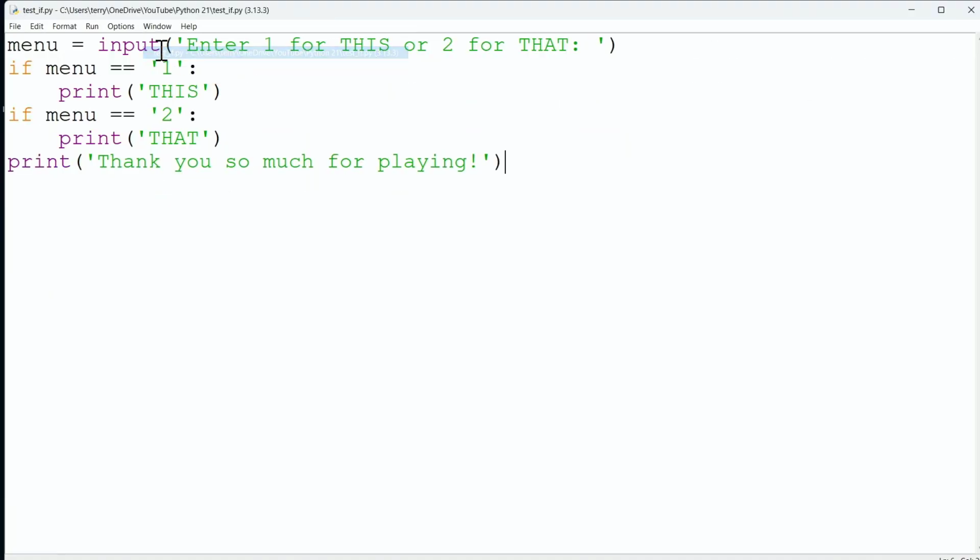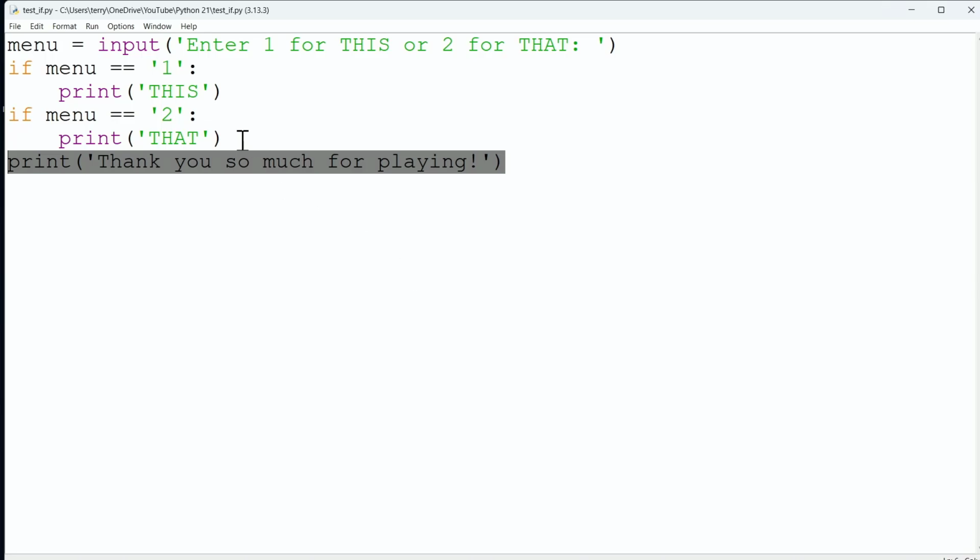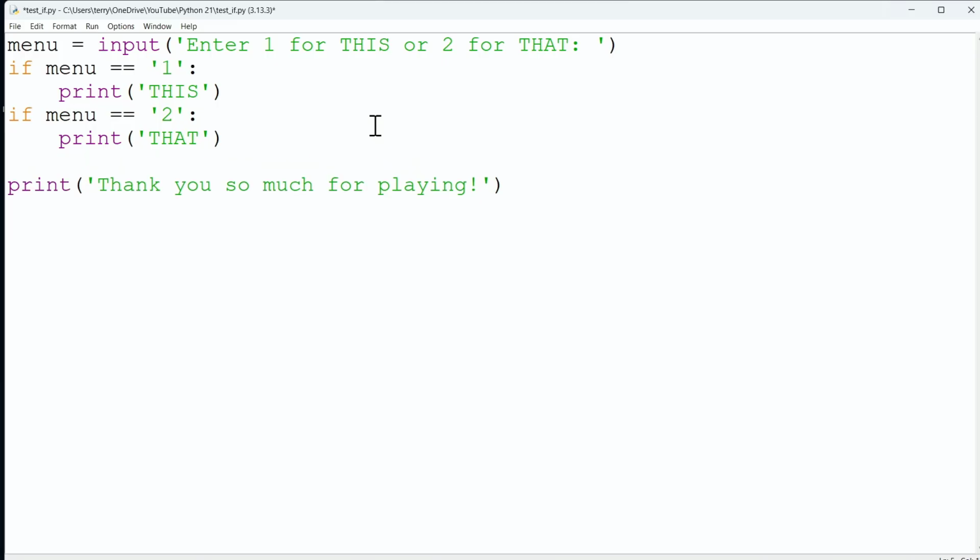So let's think about this logically. We entered 4. It does this test, and it does not follow the print instruction because menu isn't equal to the string value of 1. It's not equal to the string value of 2, so this never happens, and then it just does our final print command. You see, this is where the else statement in Python can be so valuable. The creation of an if-else logic.